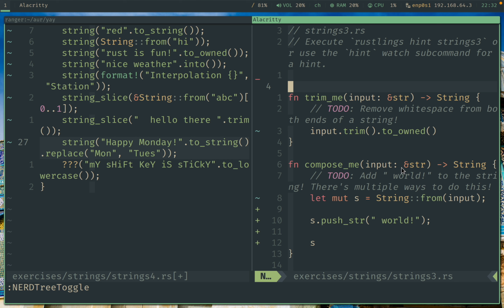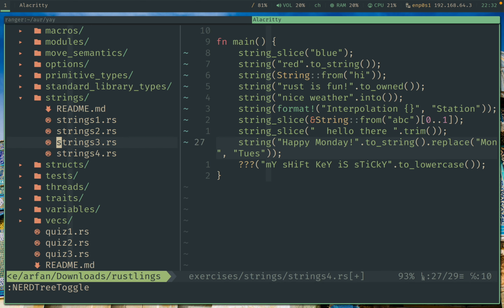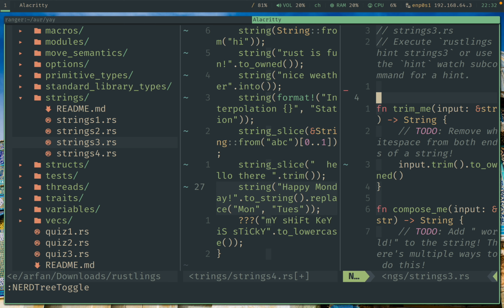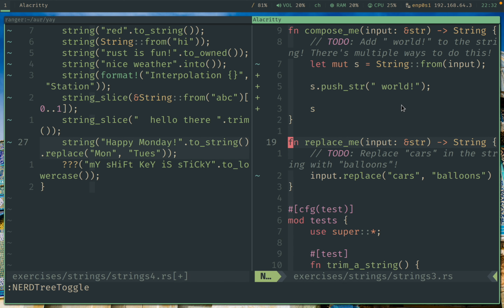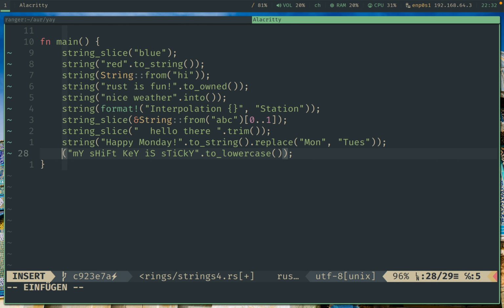Was number 4, I guess. Nope. This one. As you can see, the replace will actually return a string object, like that. And we're on the last one.